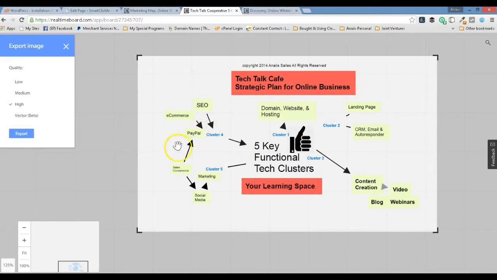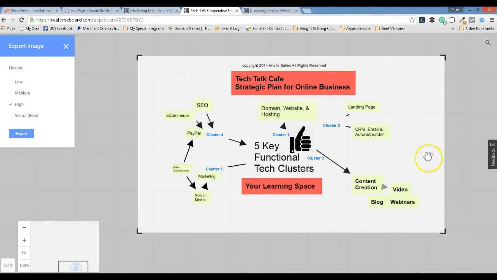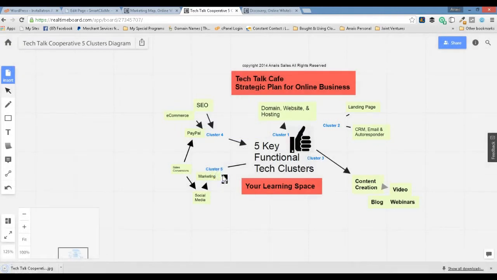Now I've got the frame. You move this around to get the frame that you want to capture for your image. You click on export, and now your board is being saved as a JPEG, and you have the opportunity to download it.